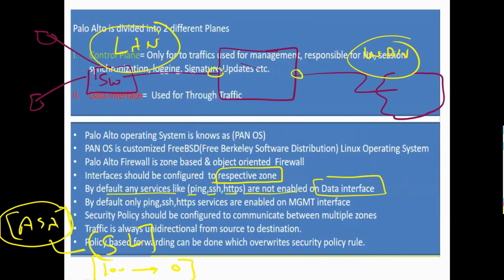So this is your data interface. This is your data interface. DMZ is a data interface. By default, nothing is allowed. Everything is denied on this interface. For example, if you connect your PC with an IP address in the same series and try to ping your directly connected gateway, you cannot ping, because by default every service is denied on this interface.